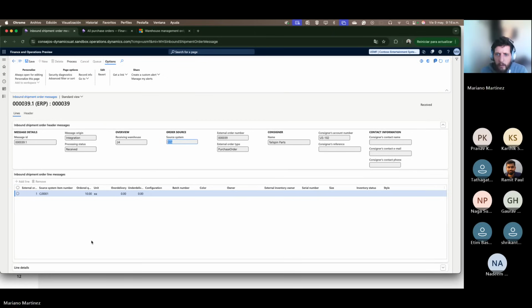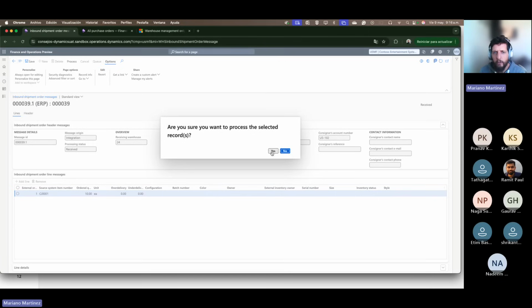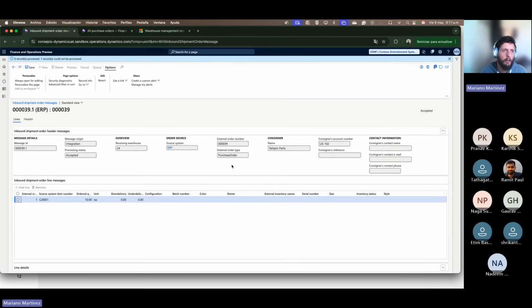which is the receiving warehouse, which is the source system that created this order, and the item information. As you can see, this is like a simplified way to see a purchase order, because we don't have any financial information in here. The only information we have is the consignor name and number, but in our case, in this company, it's not even going to be created as a vendor. It's not going to be created as anything. So the only thing we have is this. So what we are going to do here is hit process. We could set up an automated process for it. Okay.